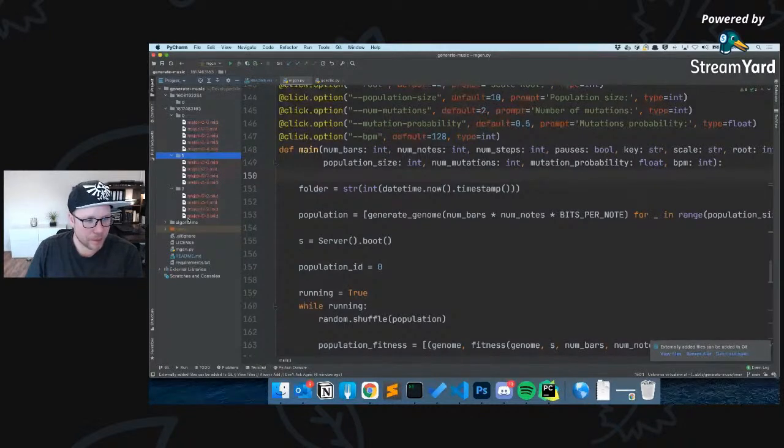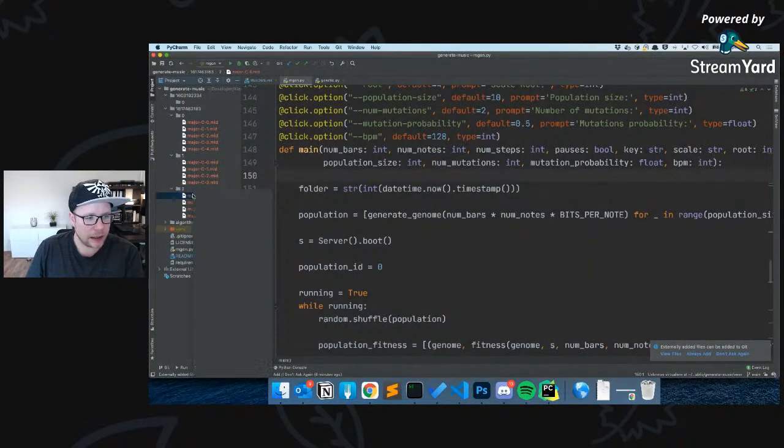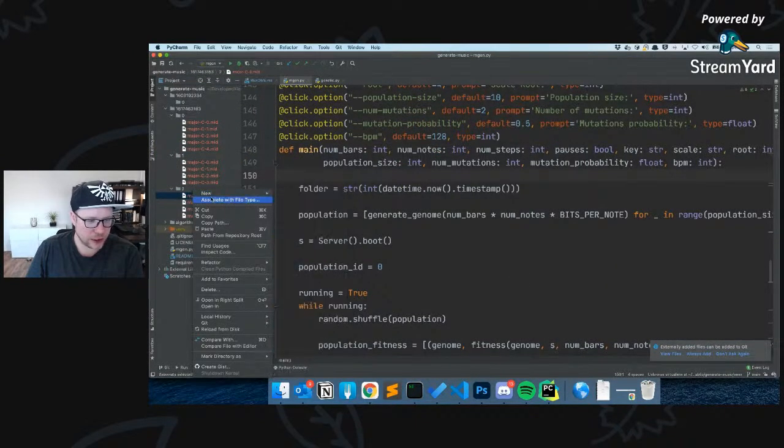So, can I open this here? I don't think so. Associate file type.